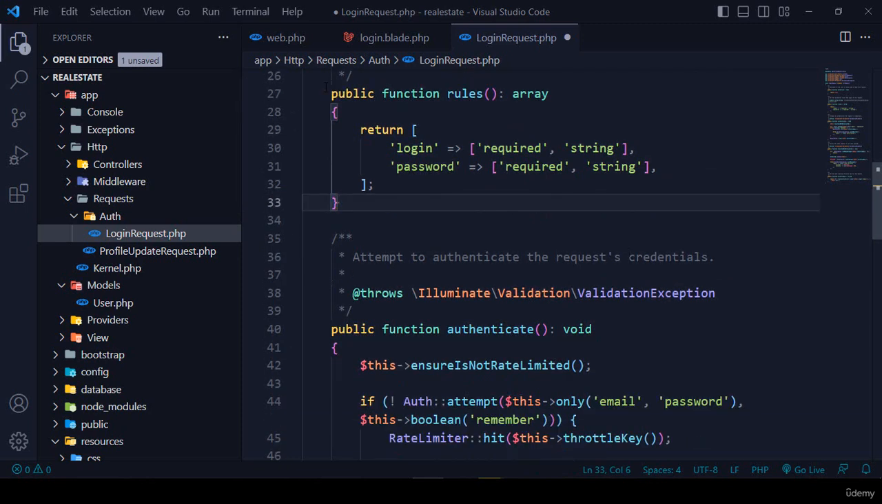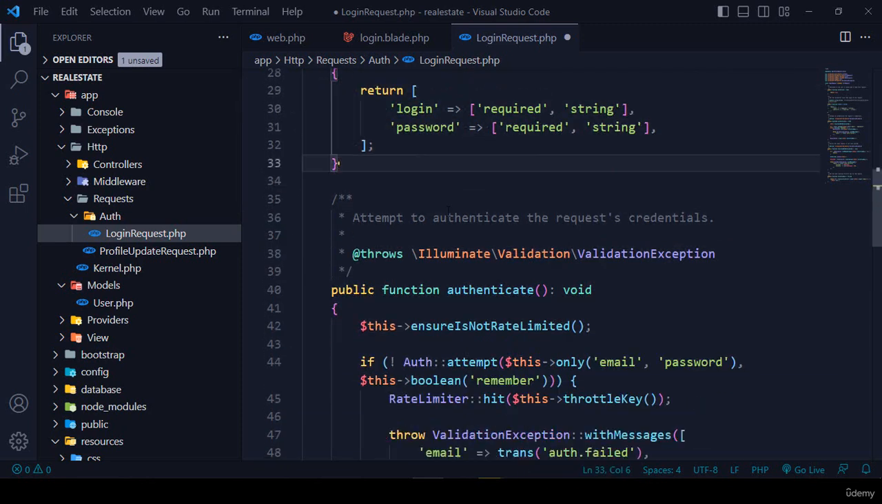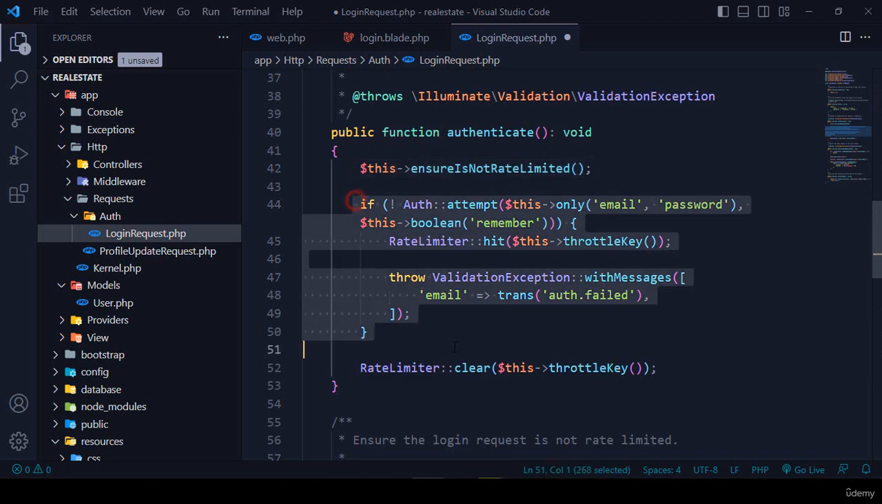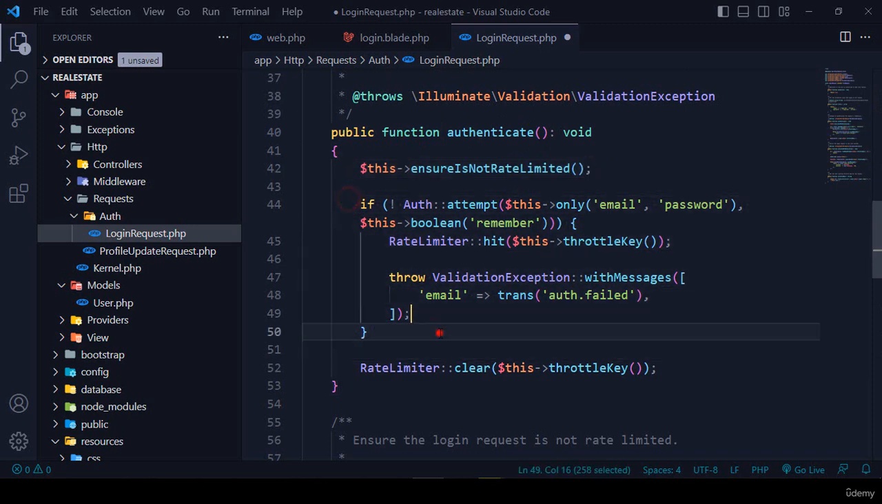After that, make sure you update these rules, and then comes the authenticate method. Into the authenticate method area we now have to work. Like I showed you, we have to do ensureIsNotRateLimited, that is the if condition. So I will also update this part.